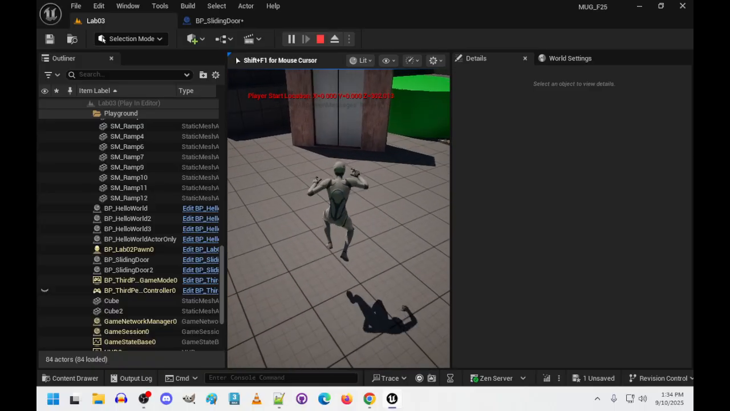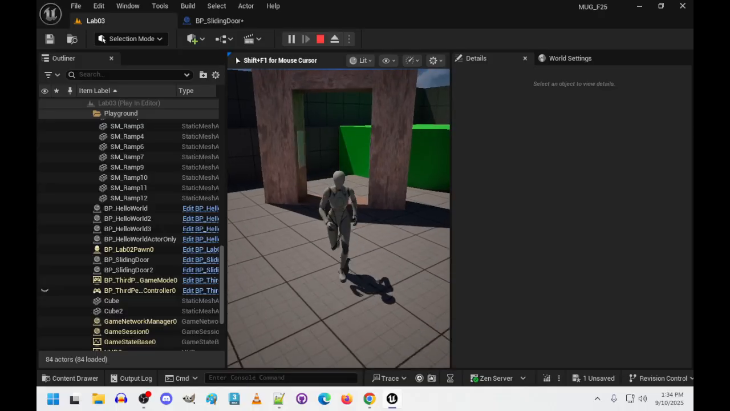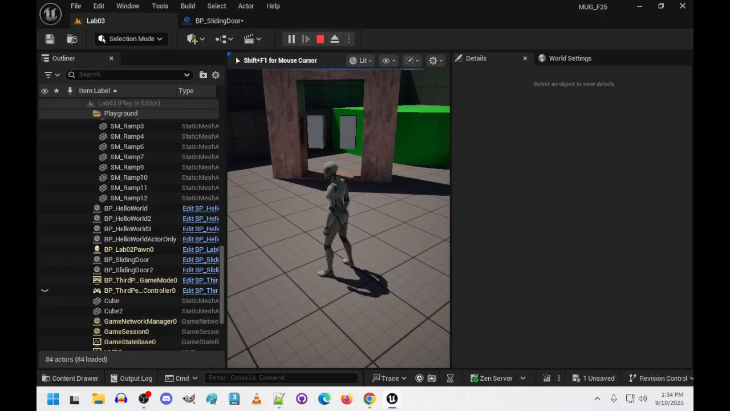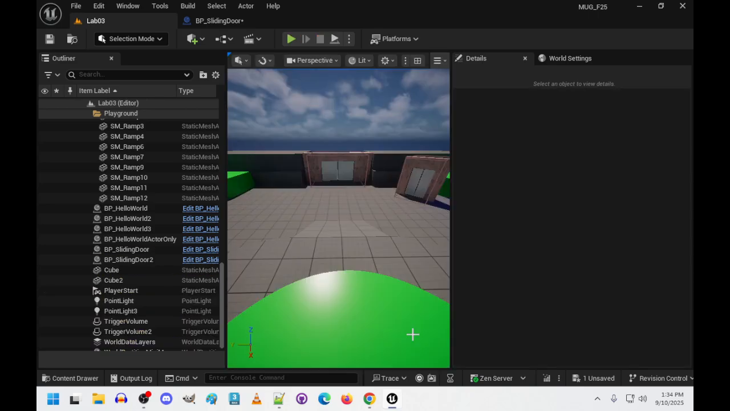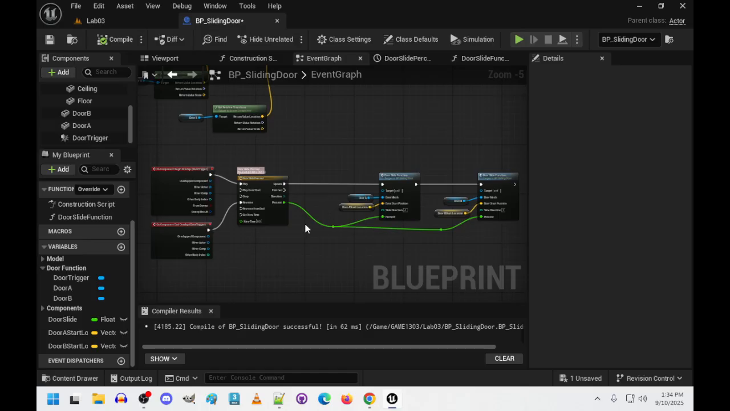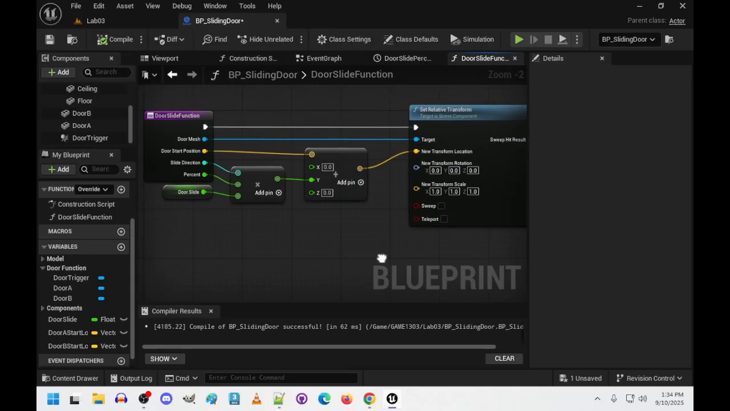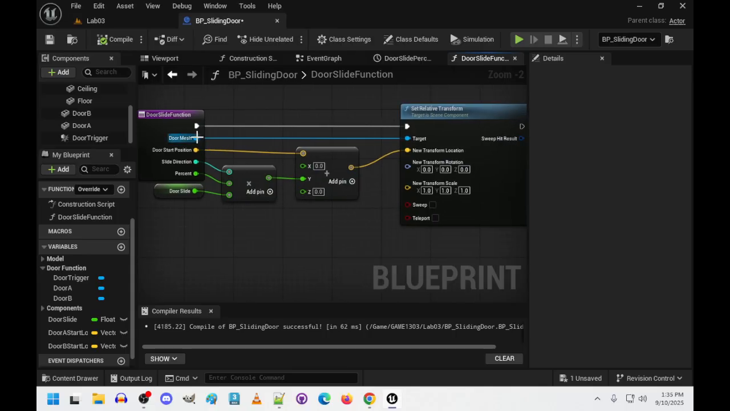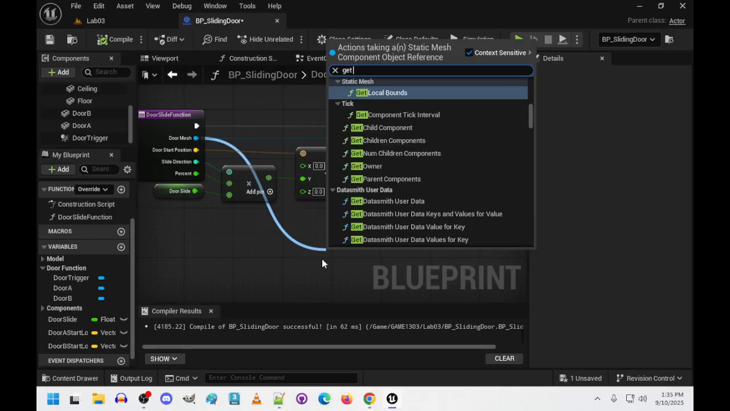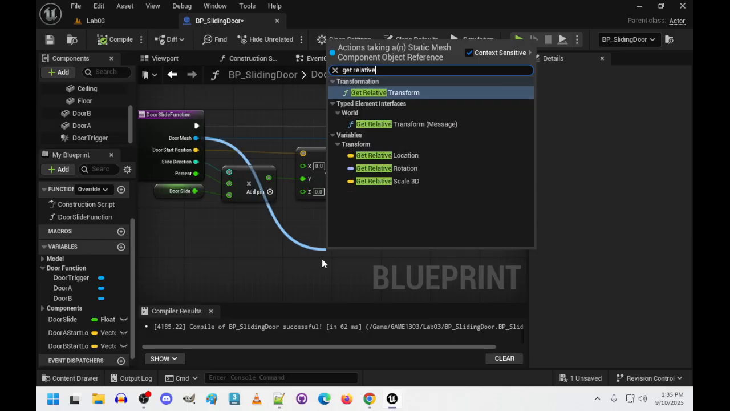I'll run up to this door. And I've done something. Let's go back to the sliding door. What I've done in the door slide function is I've got new transform rotation and new transform scale being applied. That's not really what we want. What we want to do is actually grab the door mesh and get relative transform.